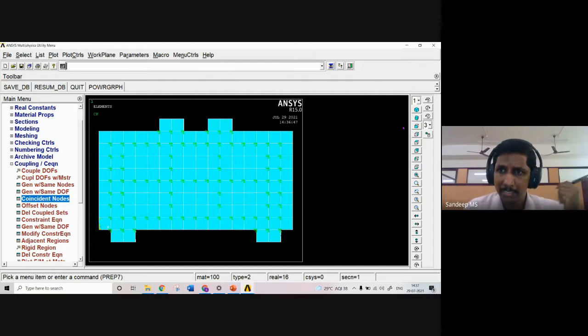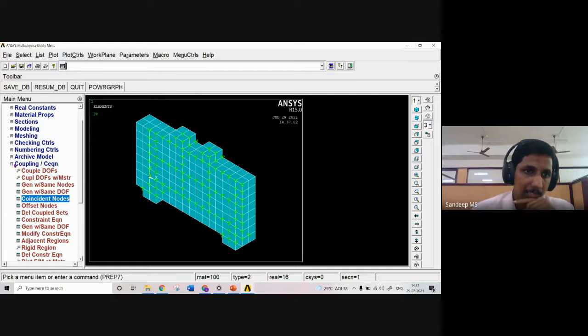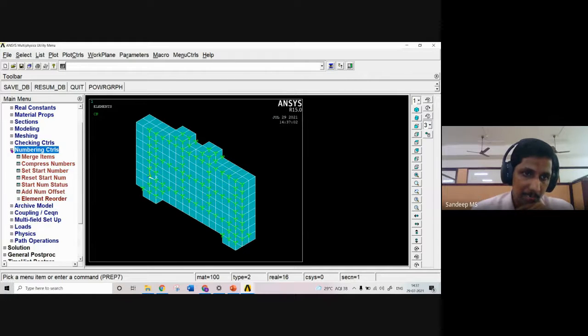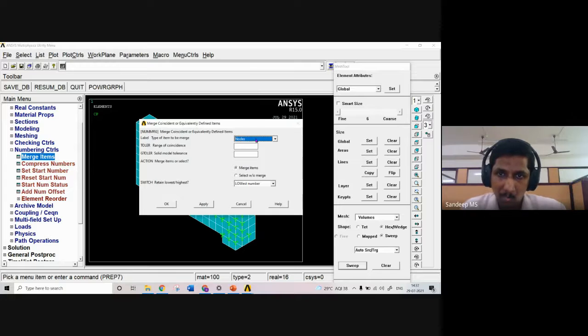So now let's combine this. How to combine it? For that, you have to go to this numbering and controls option. Inside this, you have an option called merge items. Okay, so you select that, and ANSYS is asking what type of things should be merged, whether it is node, element, or key point. So let's take it as nodes.